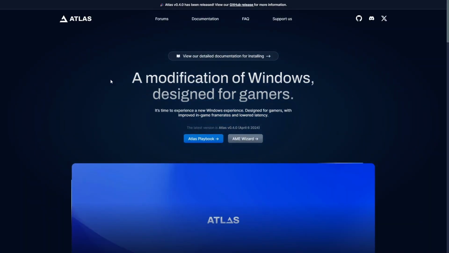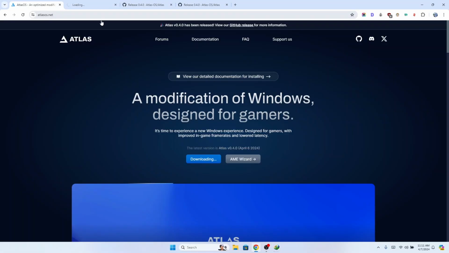To install AtlasOS, we have to download their playbook here. I'll click on it and it will take me to the site to download the playbook. While it's downloading, I'll head back and also download AME Wizard, which is the tool we are going to use to install this Atlas playbook.